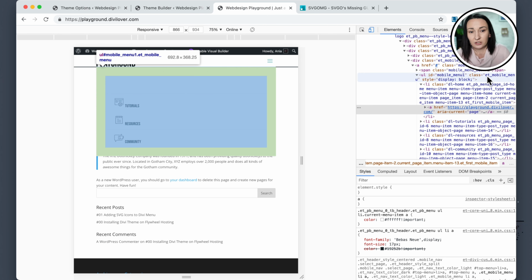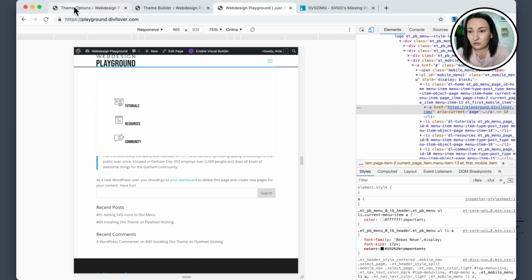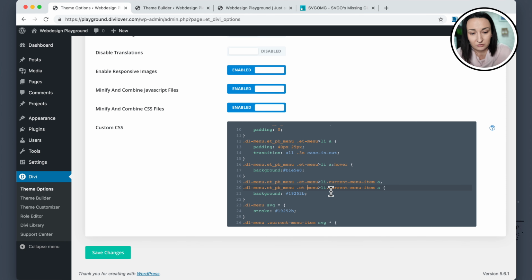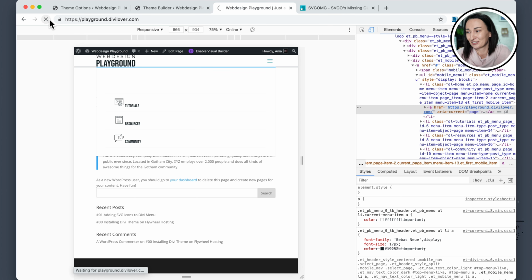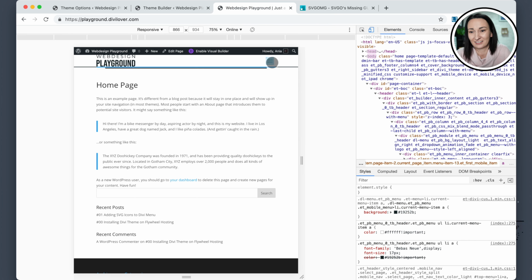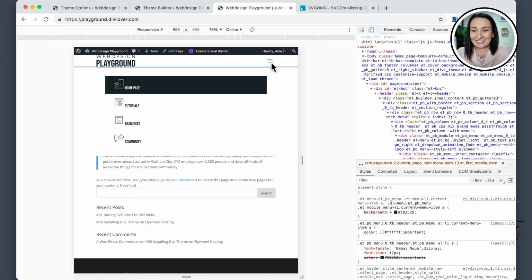Yes, I'm just checking if it's the underscore or hyphen. So ET, this time that symbol, ET mobile menu. I will save that and hope for the best. Let's refresh. Yay, it worked. Okay, that's great.